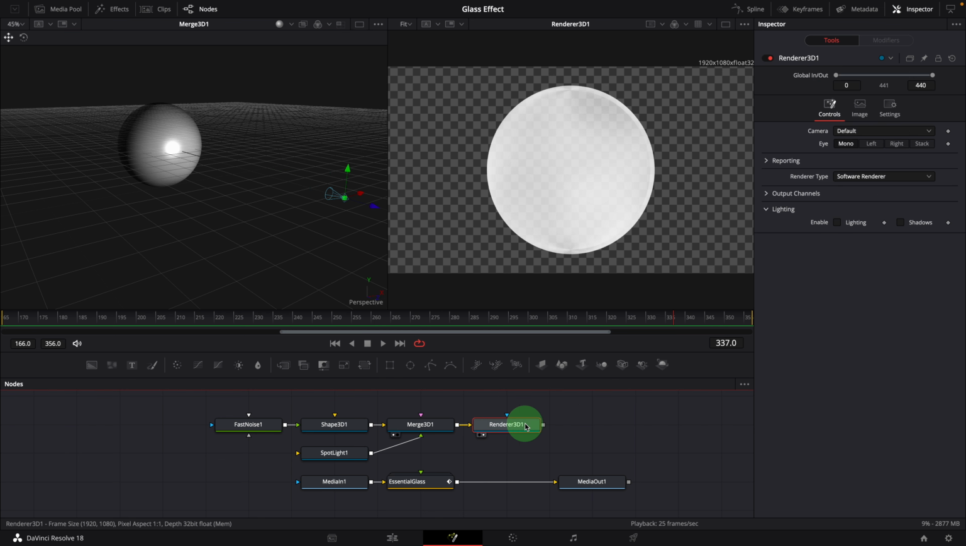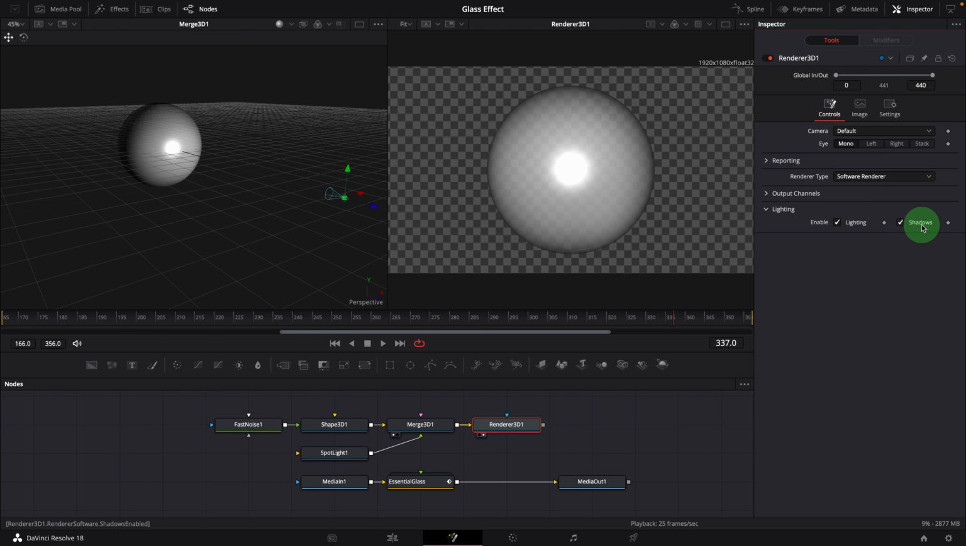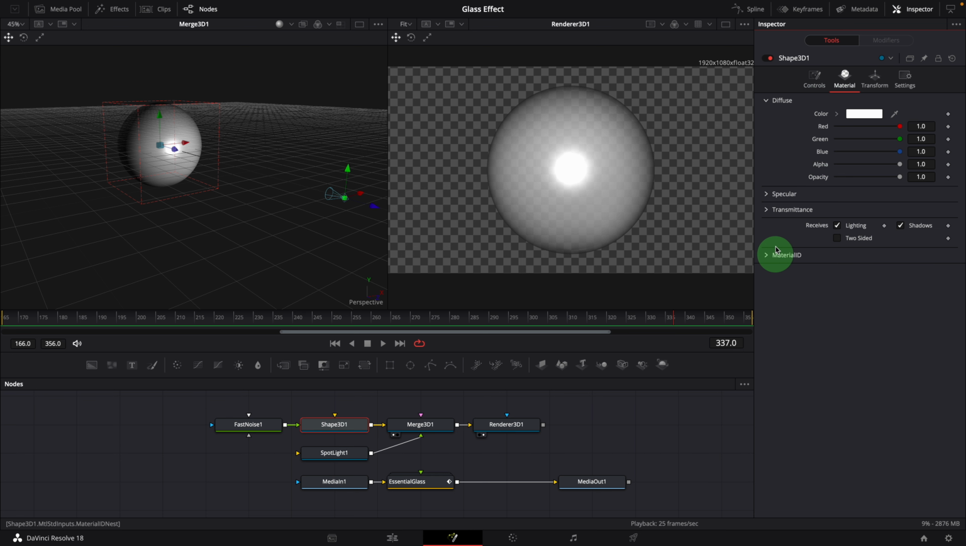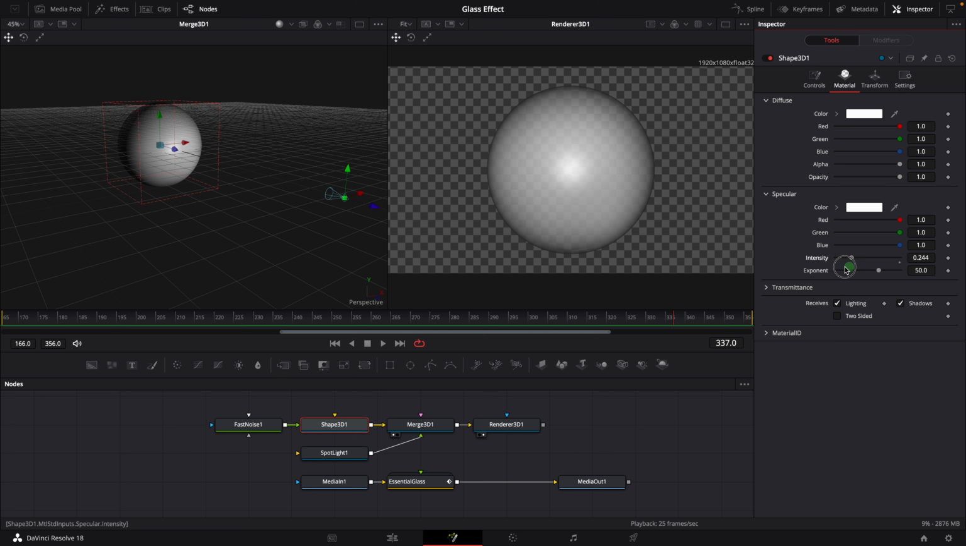Select the Renderer 3D node, enable the Lighting and Shadows option. We don't want the shiny reflection in the middle. Select the Shape 3D node. Go to the Material tab. Turn off the specular color by setting the intensity to 0. Okay, we now have a sphere map.